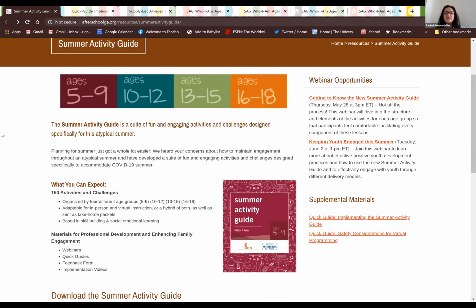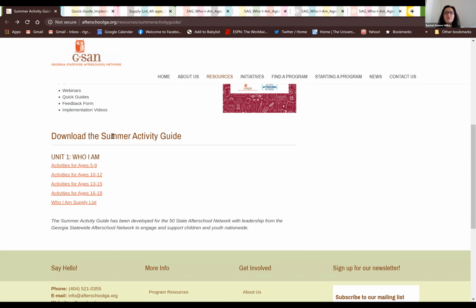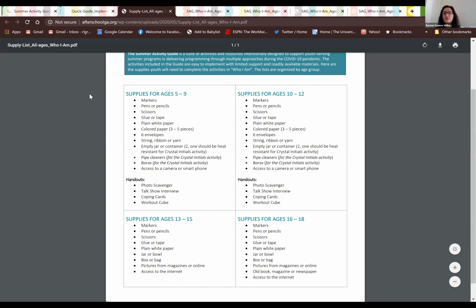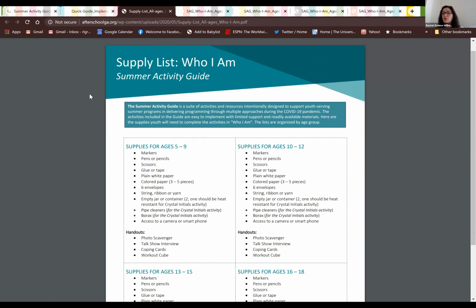You'll see that first we're really going to focus on where you can find the units themselves. You'll see if you scroll down, that down here it says download the summer activity guide. You will see right now Unit 1, or the unit called Who I Am, is available. So you'll see it broken down for activities for each of the 4 age groups, which we'll get into in just a minute, as well as a comprehensive supplies list. So that supply list really walks you through everything that you could need to implement all of these activities for your group and for your different age groups.